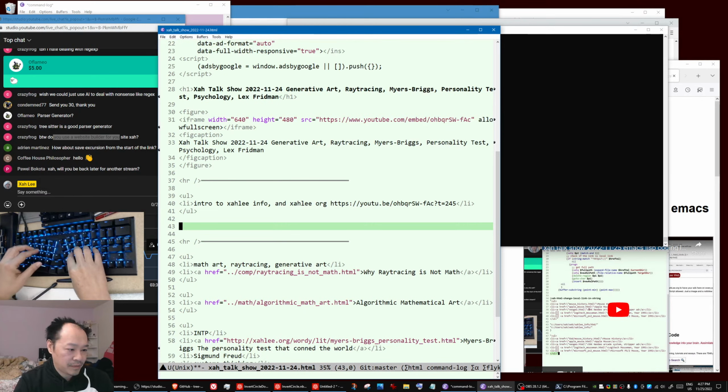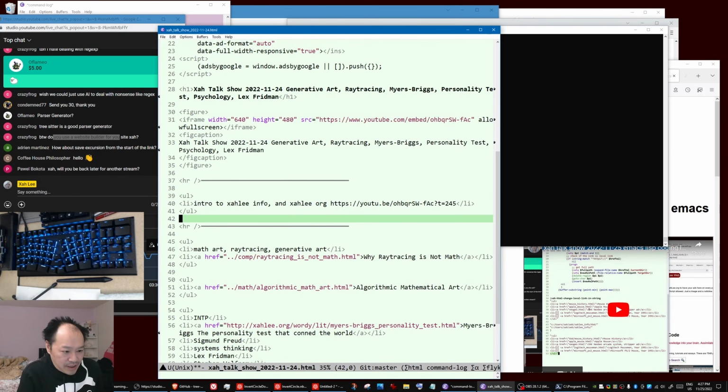So that's one of the frequently asked questions. Everyone wants to know, what web generator, static generator, do you use? I use Emacs manually.